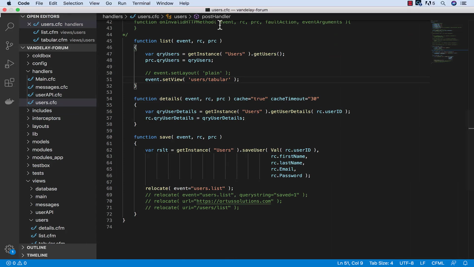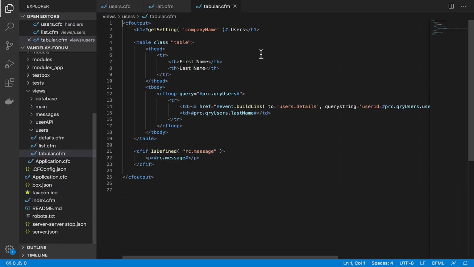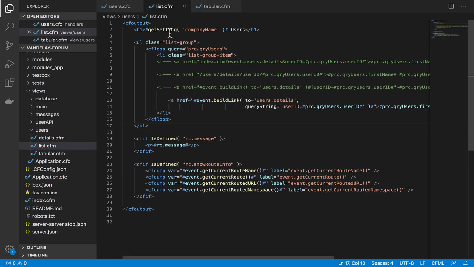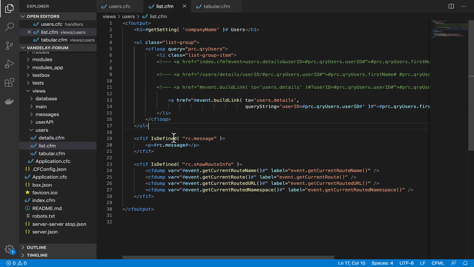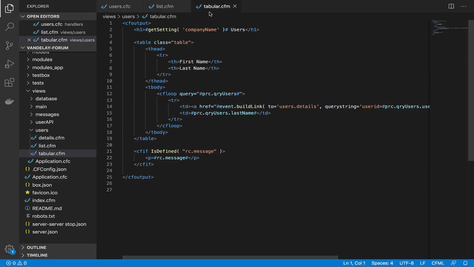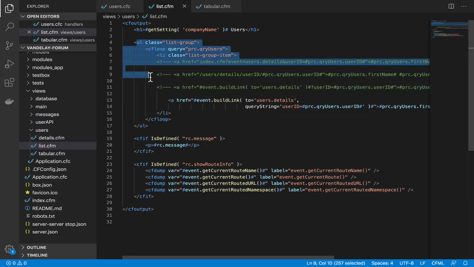Take a look at that code now over here. And you can see this is the view file. It's got the same sort of content in it that our list.cfm view does. Over here you can see we're doing getSetting companyName. In the tabular one, we're also doing getSetting companyName. In our list view, we're outputting the content of prc.qryUsers. In our tabular layout, we're outputting the contents of prc.qryUsers and just rendering that in table tags instead of in the original layout where we're using an unordered list.